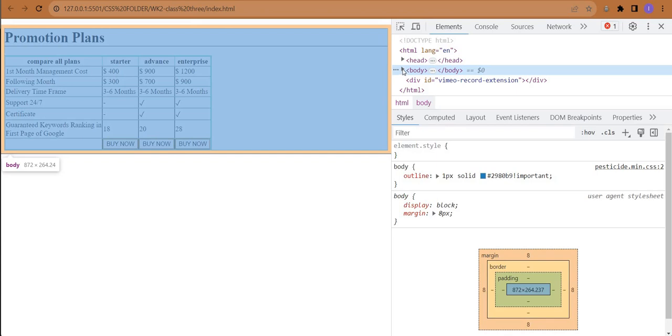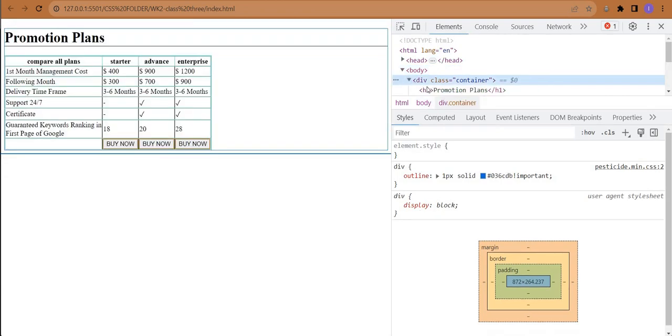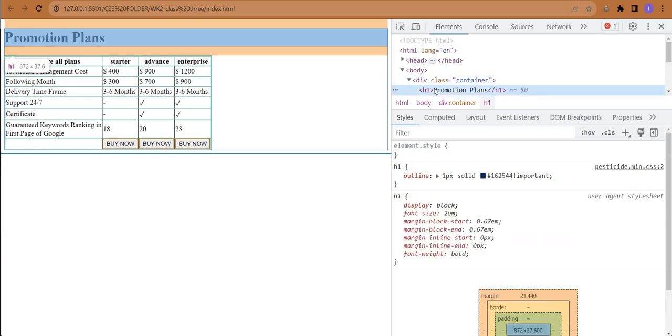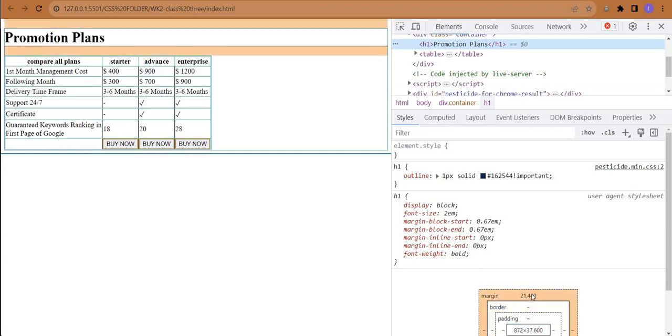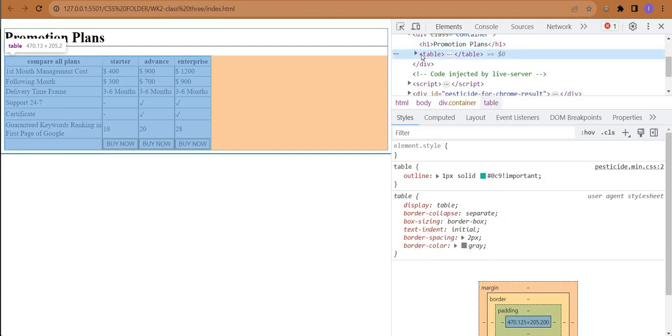So also for the container too, let's see this H1. Can you see this H1? This H1 also has a margin. Can you see the margin? 440 pixel. It has its own margin. So let us look at the table too. Can you see the table? Let's click on the table. Can you see the table?